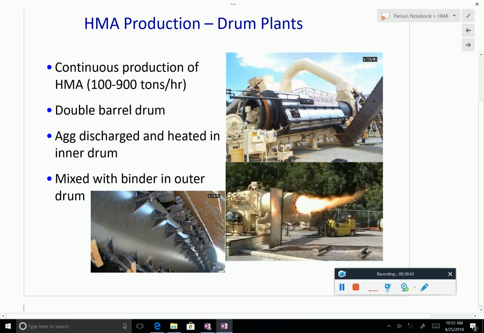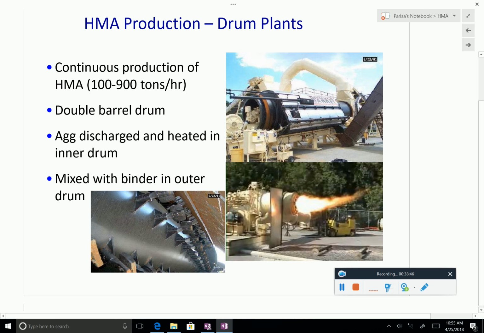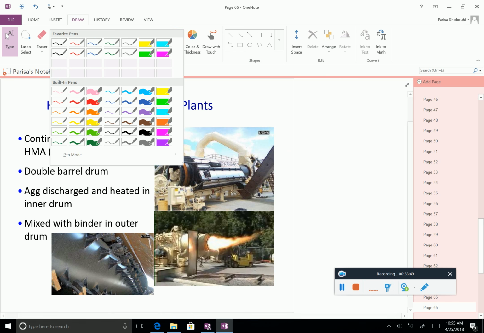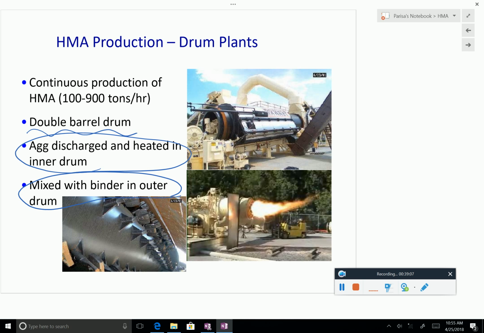So you have a double. Oh, what happened? My stylus doesn't write from time to time. Double barrel drum, and aggregates are heated in the inner drum and they are mixed with the binder in the outer drum. And as you can see, there is a lot of heat involved. Has anyone seen asphalt production? No?